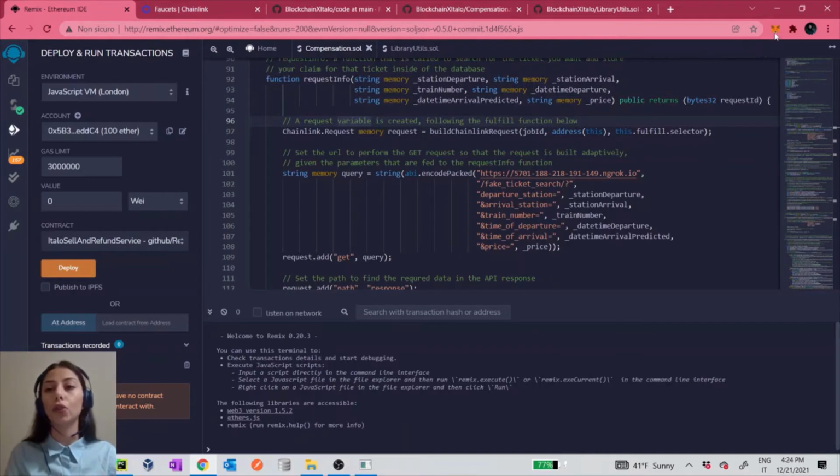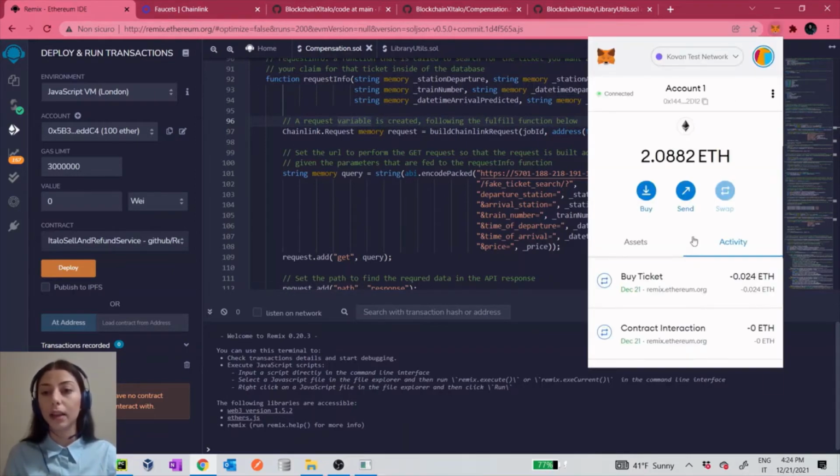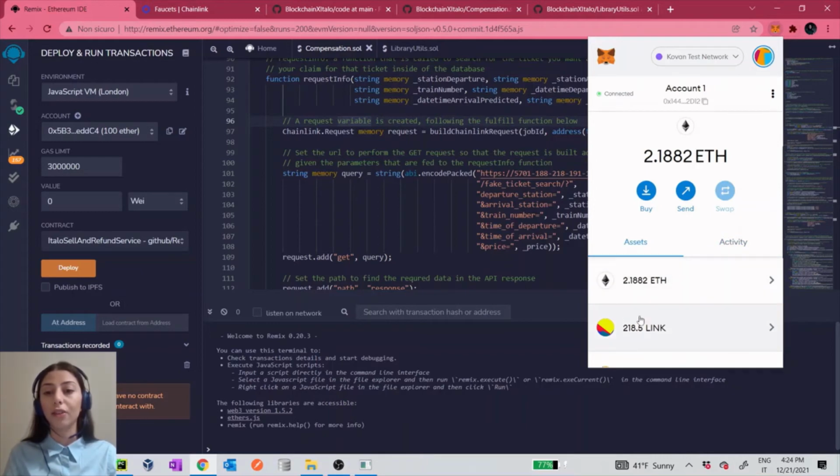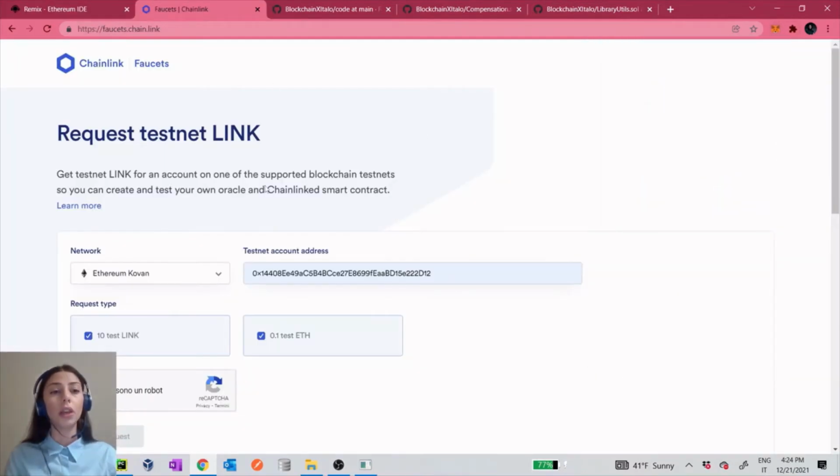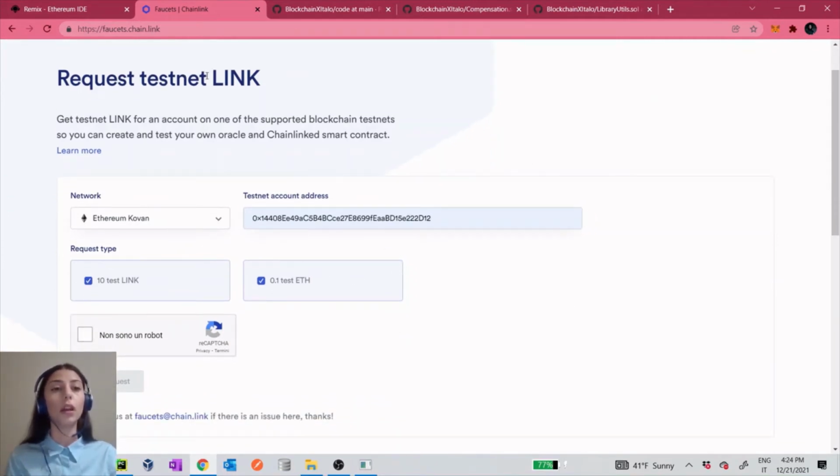Before deploying, make sure that your MetaMask account actually is set first on the Kovan network and has enough resources, meaning enough Ether and enough link, which is the token that the Chainlink oracles are going to use to make the calls. So it's as if it was a gas fee, but for Chainlink oracles. If you're looking for these type of resources, you can, of course, use the faucets provided by Chainlink.